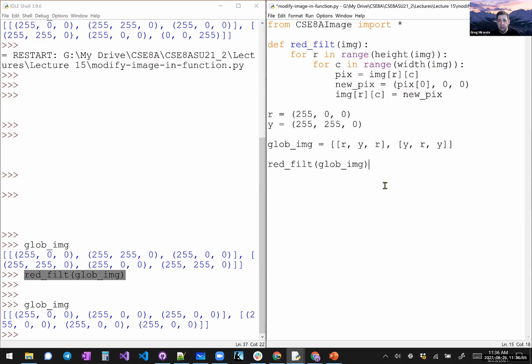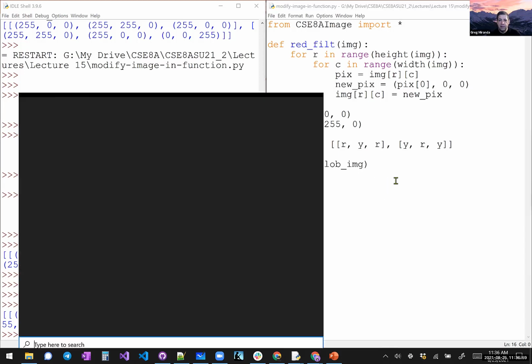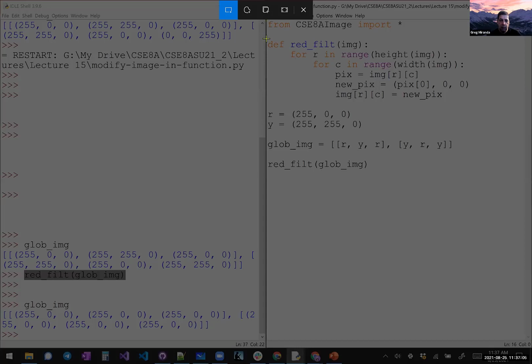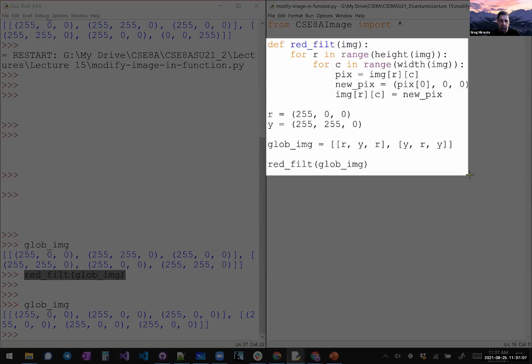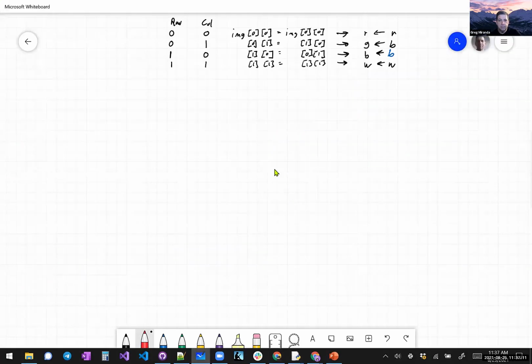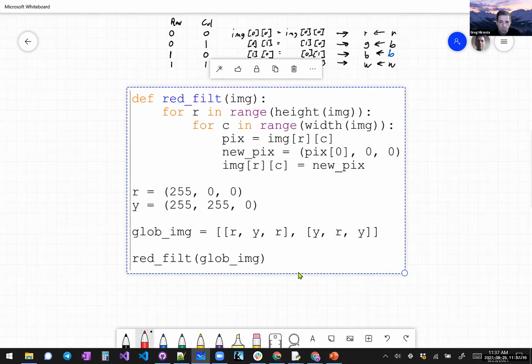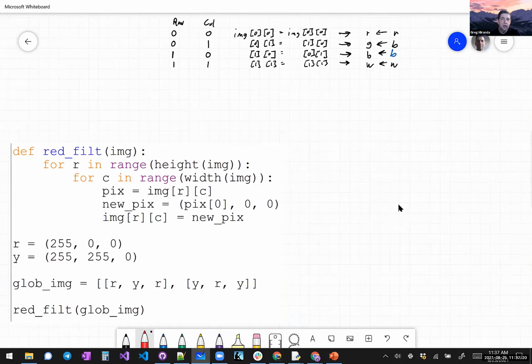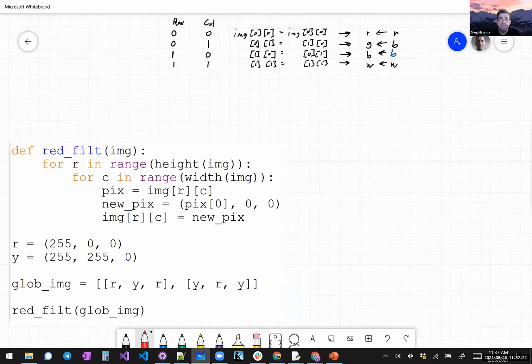So I want to move this code here into here. And then I want to grab this whole thing. So that's the code we just worked with, right?